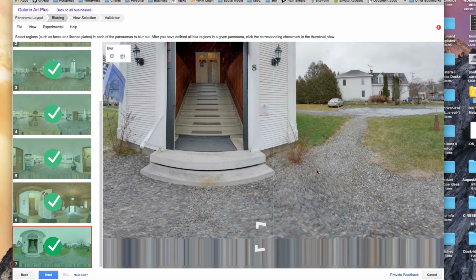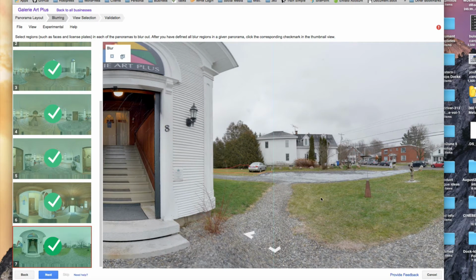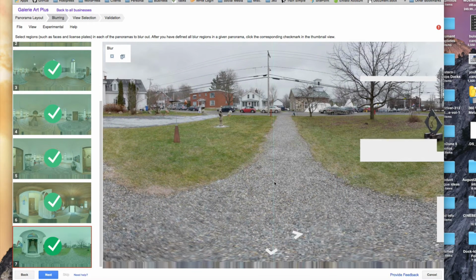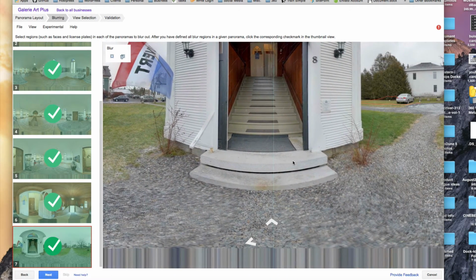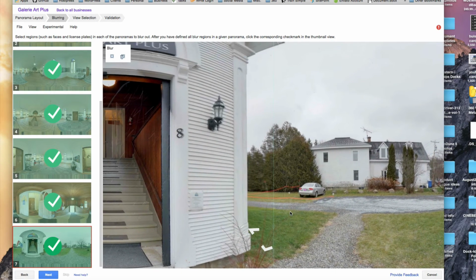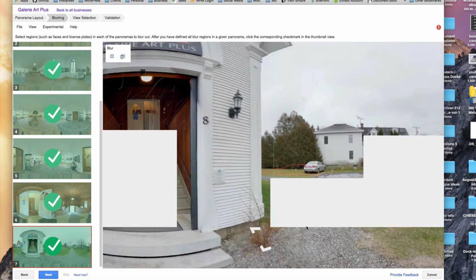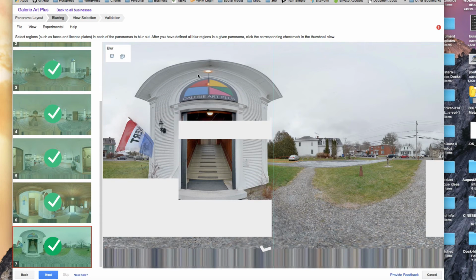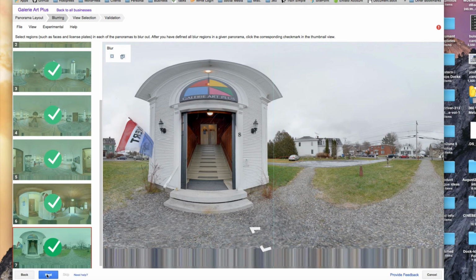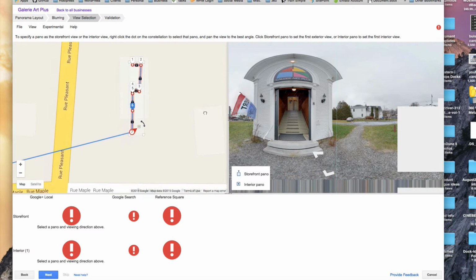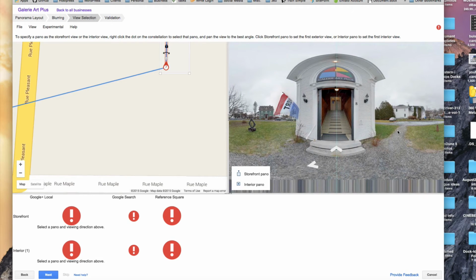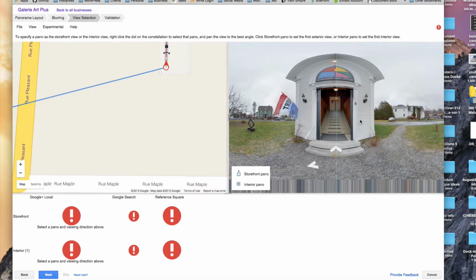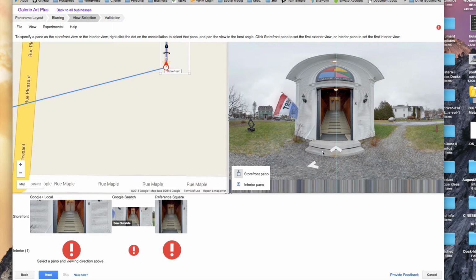Now the tripod was on a bunch of gravel, so it wasn't the steadiest surface to take panos on. So it may have shifted. I can see when I zoomed in over here, it might have shifted a little bit. So next. So basically that's my tour. So I'm going to take the storefront panel. That's the exterior. That would be this one.